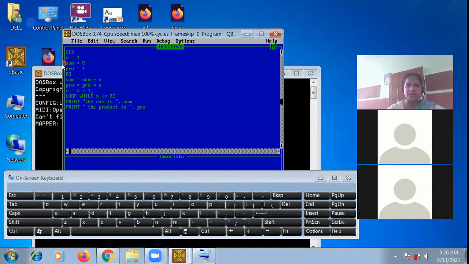Let's increase it by 2. So the n value will increase by 2 and it will run until the n value reaches 20. After this loop, the final result will be the final sum result and the final product result. Let's run it.